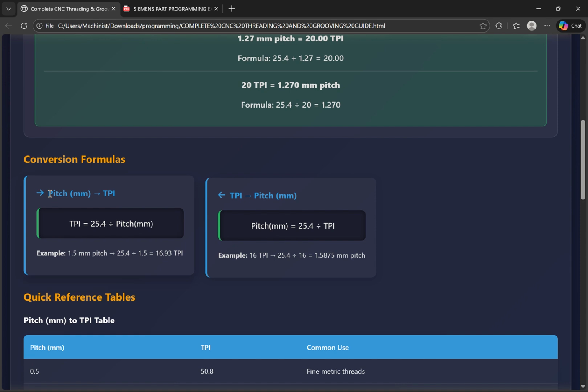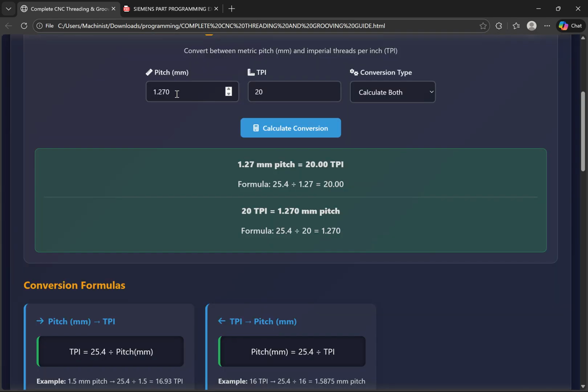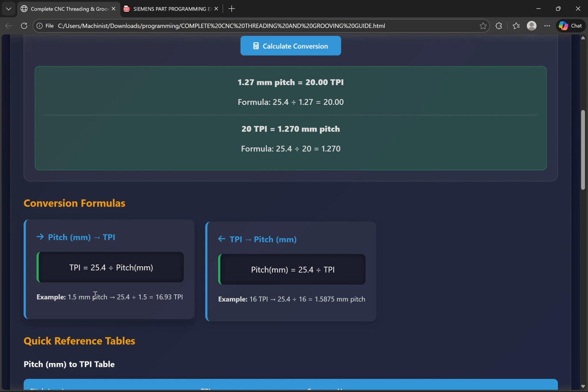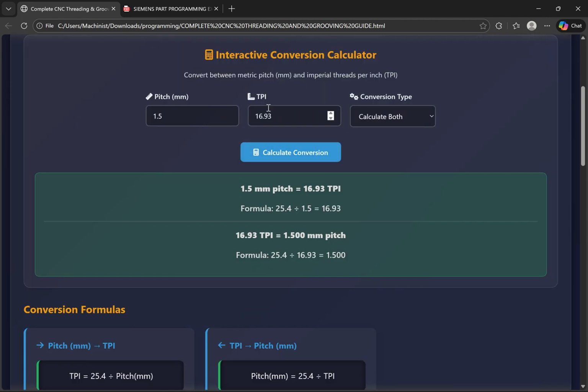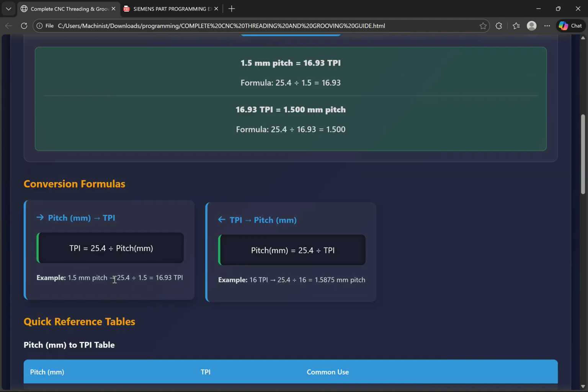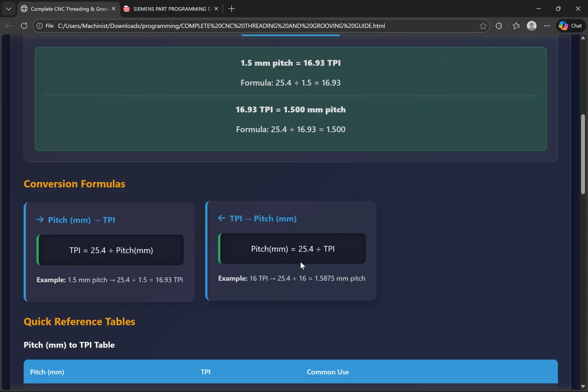If you are converting the pitch from millimeter to TPI, you take 25.4 divided by the pitch in millimeter. For example, a pitch of 1.5 millimeter, you take 25.4 divided by 1.5, you get 16.9. Let's come here on our formula. I want to convert from 1.5 millimeter to TPI. What value do I get? I write here 1.5. Then I click calculate. It will give me 16.93. So this is the formula to convert from pitch in millimeter to TPI, threads per inch.